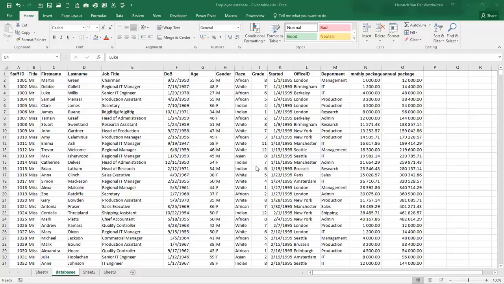Welcome to Unit 4.2. In this unit, we're going to learn how to count using pivot tables. In our previous lesson, we looked at the sum of the annual package, or you could even look at the average, the max and min. But you're not always working with values. You're often counting how many of something, and that's usually a text field.